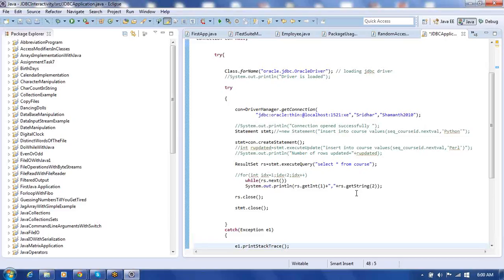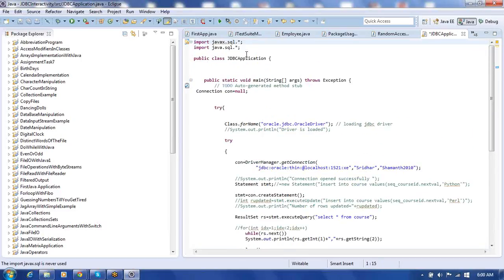Another question: what is this thing called con? C-O-N. Connection. Con is nothing but a connection. Connection con equal to null. I have declared the connection. Connection is part of the java.sql package.